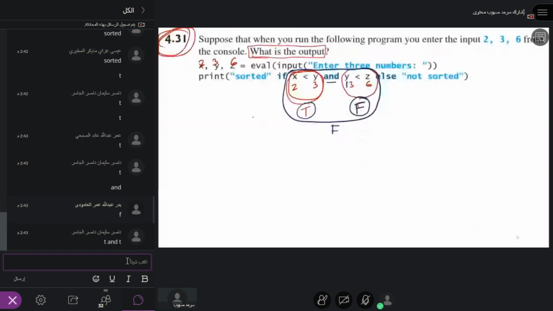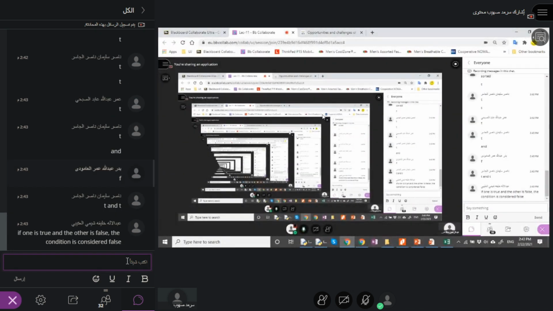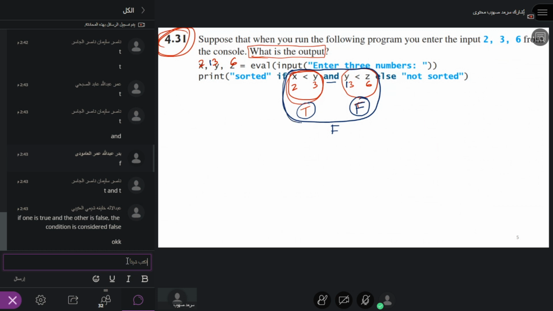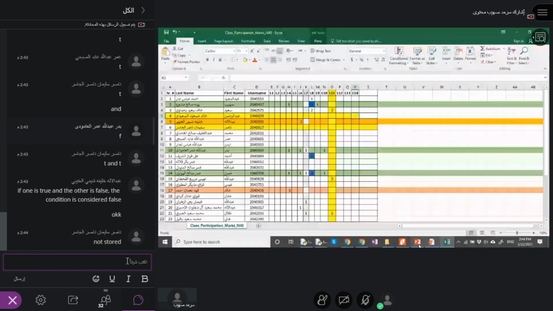And the output will be then? If it's 13, the output will be? Only Nasir will answer here. And the output will be? If this is false, then what will be the answer? What will be the output? Yes. So Nasir, I'm going to write here that you got 1 mark, but you have no mic. Next time you should have a mic.